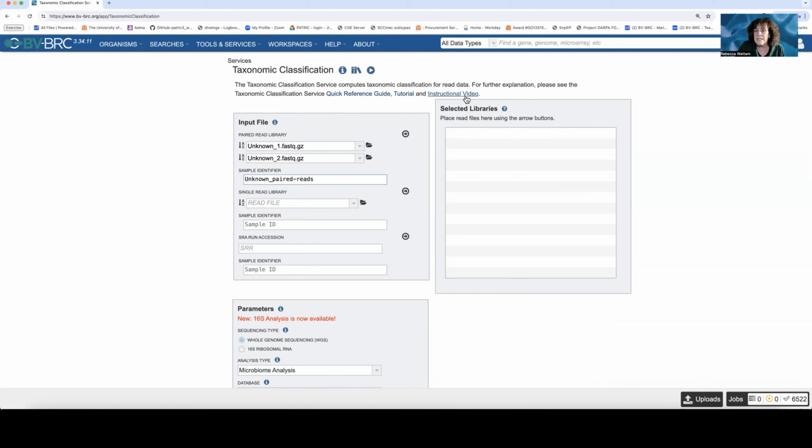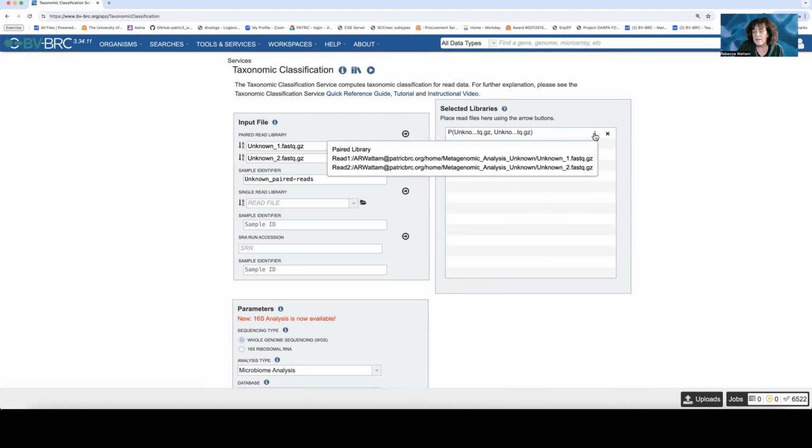Now, there's this selected libraries box here. I have to move the samples from the input file over to the selected libraries. So I click on that arrow, and there they are. If I wanted to remove them, I could click on the X here, that would remove them. If I want to see what they are, I can click on the information icon, and it tells you what the reads are, what is in this paired set, and where they are located within my workspace.